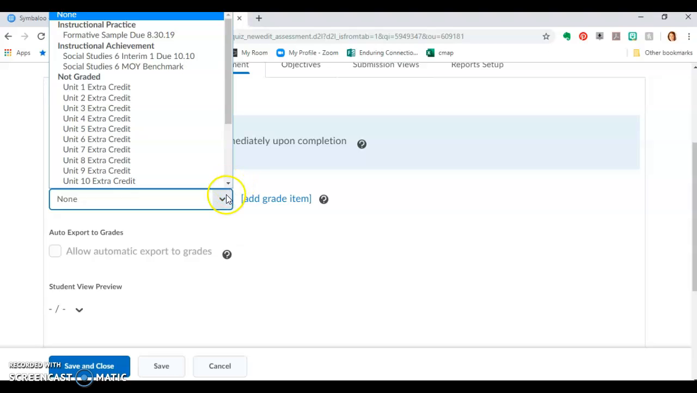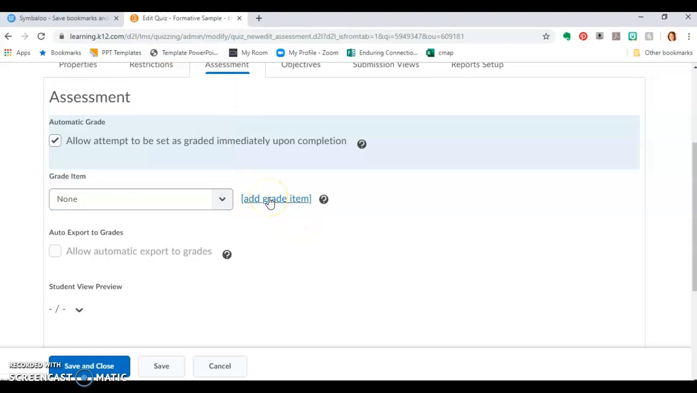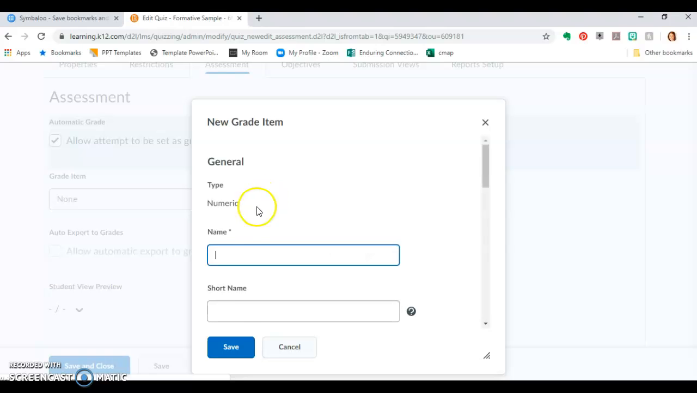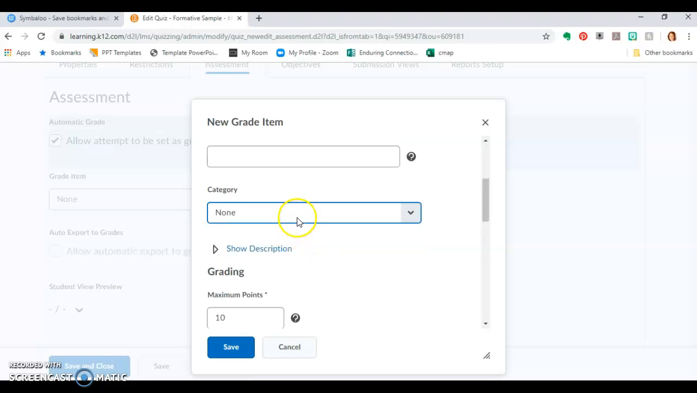So if you already have a grade item in your gradebook, that was a hard word to come up with, then it's going to be right here, right? So like I probably need to associate that quiz. That's why that's showing. But if it's not there, you can add grade item. And then we'll just say formative sample due 8:30. I probably should have put that in the name of the quiz as well.